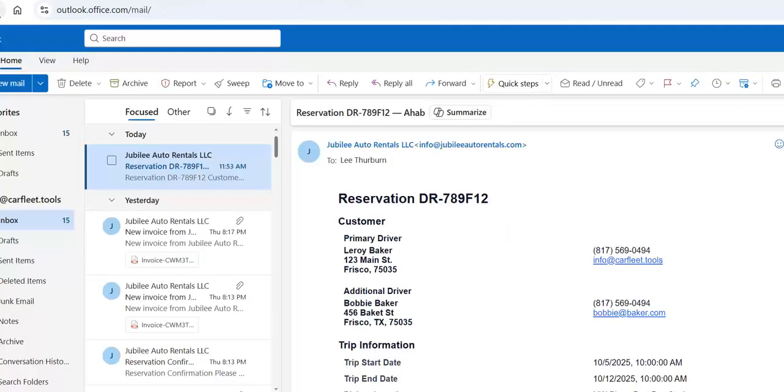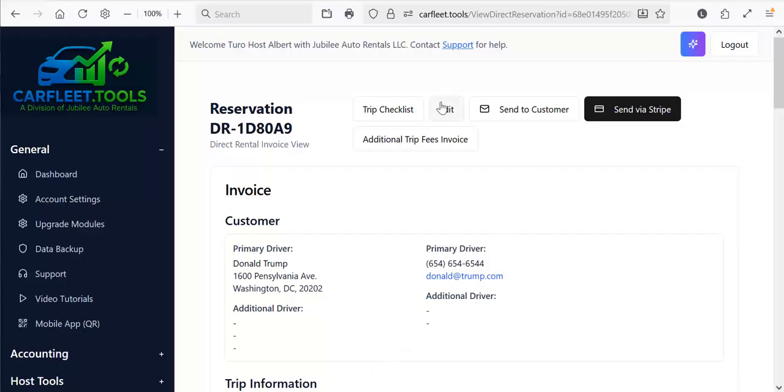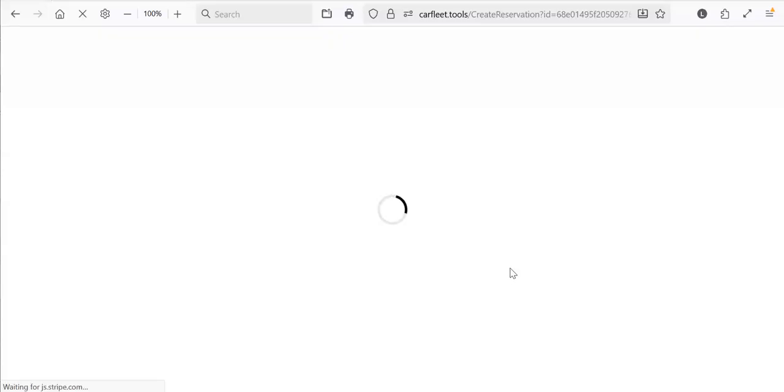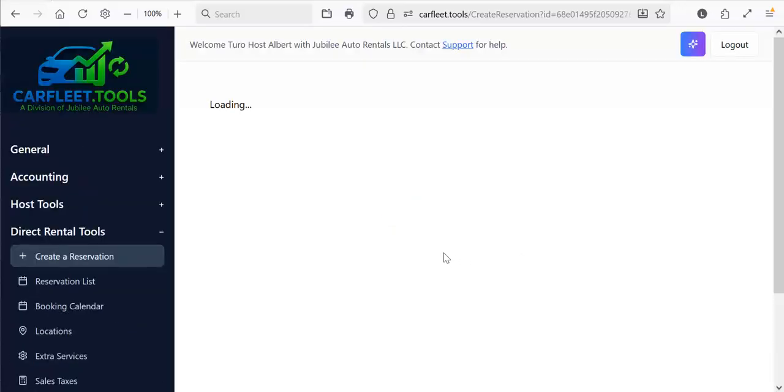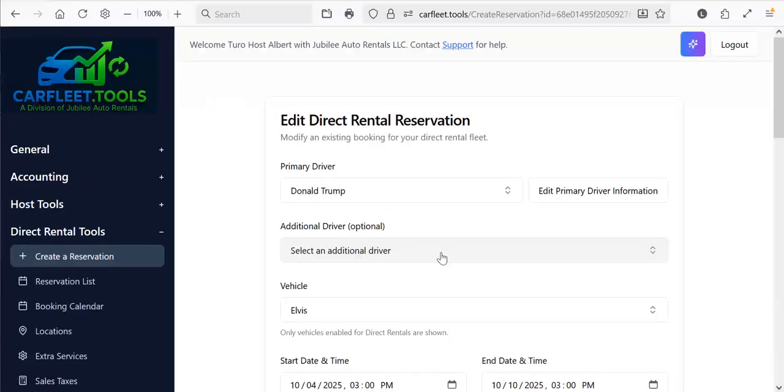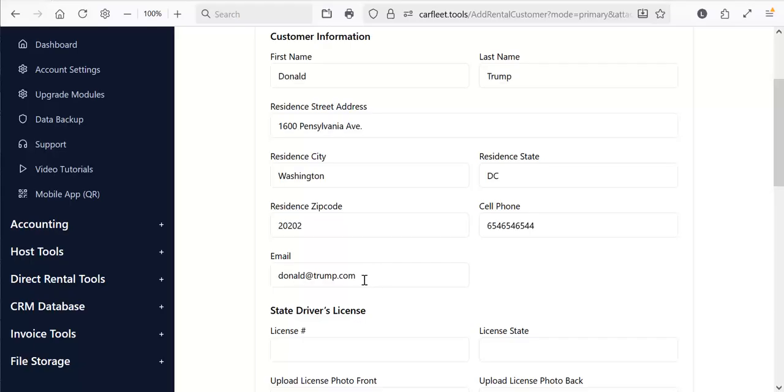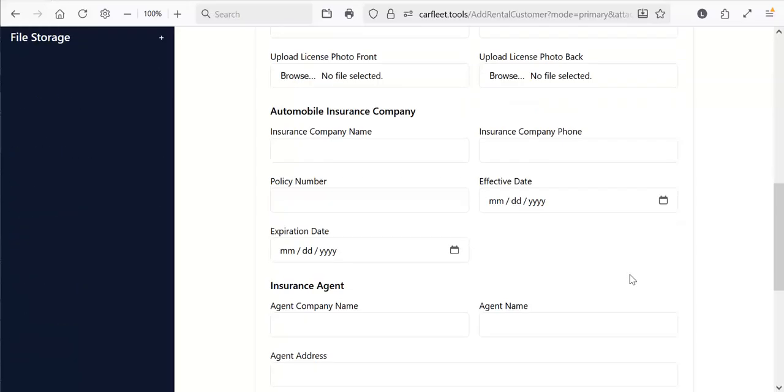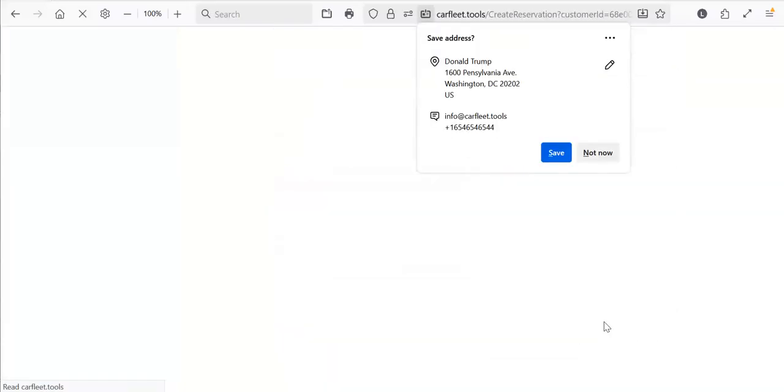You know what? I just realized I sent that reservation to an email address that doesn't exist. So let me go back over here and let's edit. See, I sent it to Donald@Trump.com. That's not going to work. So let's come back over here and change the email address. So we're going to go ahead and edit primary driver information, and I'm going to change that to info@CarFleet.Tools so that I can show you it coming in. Okay, we'll go ahead and save the reservation.